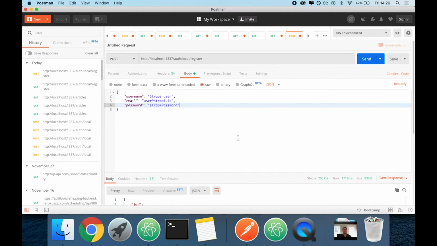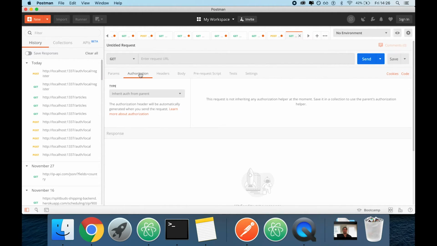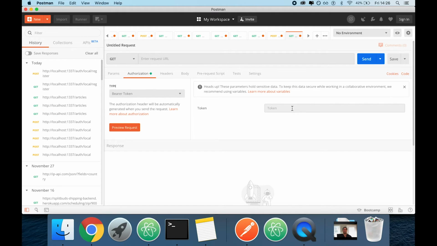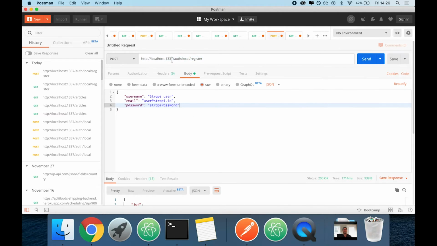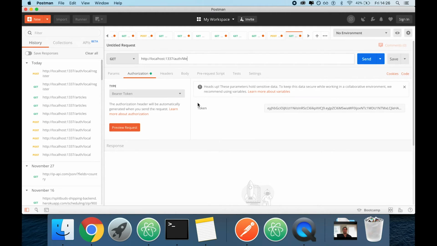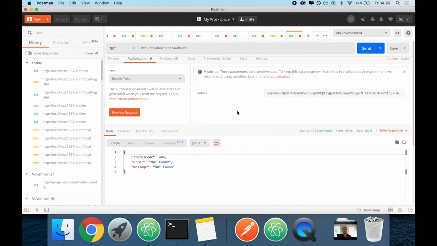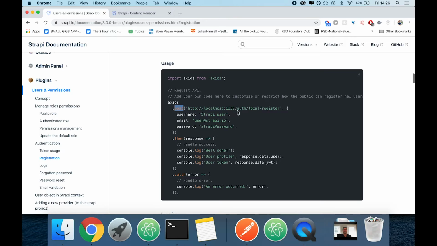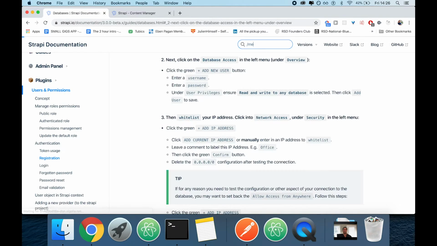I'm just gonna press Command T to create a new tab. I'm gonna go in authorization. I'm gonna change to bearer token, and then I'm gonna paste the bearer token after removing the double quotes. Then I'm gonna go to localhost /auth/me, and I'm gonna press send. It's actually not that one, so just a second.